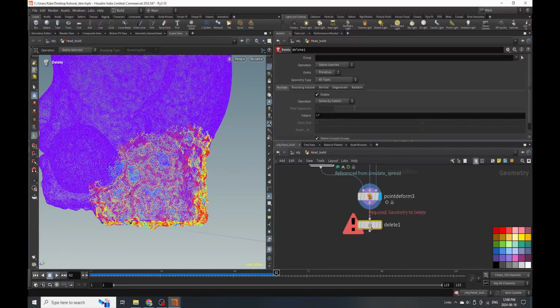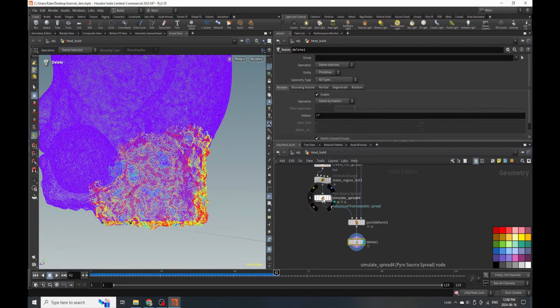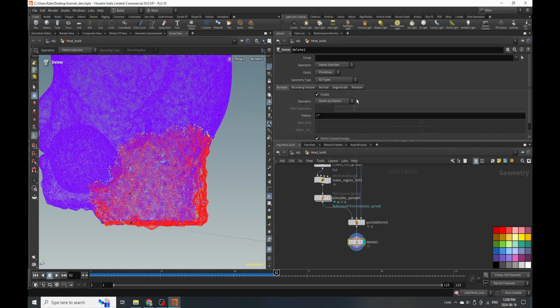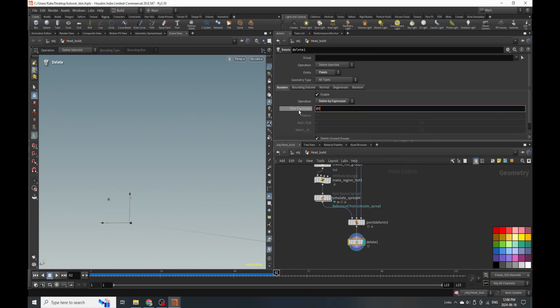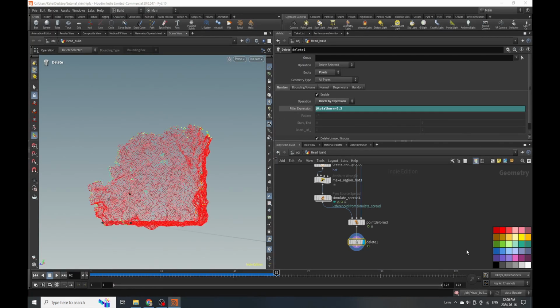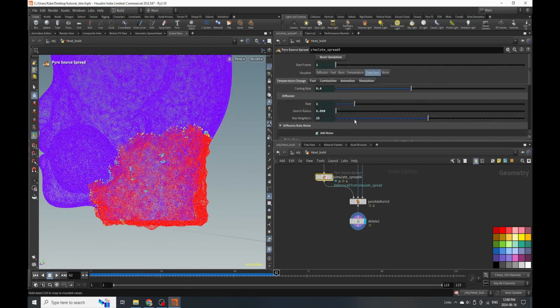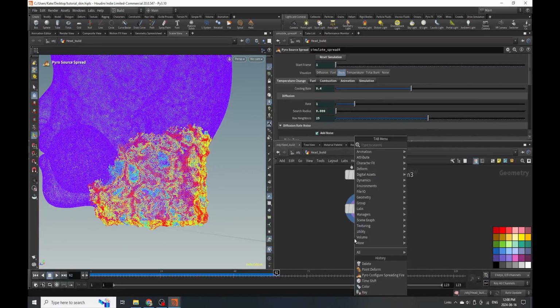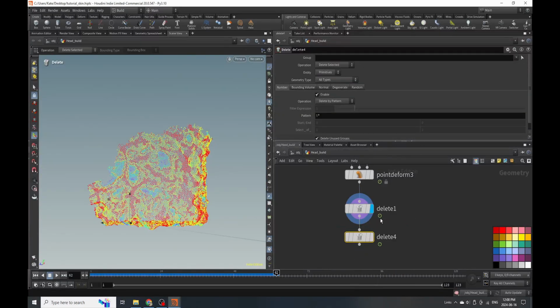So we want to delete by total burn first, because we want to go within the radius that we want these boils to be. So this is going to be points, delete by expressions, and then at total burn, like that. Perfect. Now we want to go back to our simulate spread and visualize. We want to get burn. So now let's go back and add another delete underneath. I'm going to call this one total burn, and this one's burn.